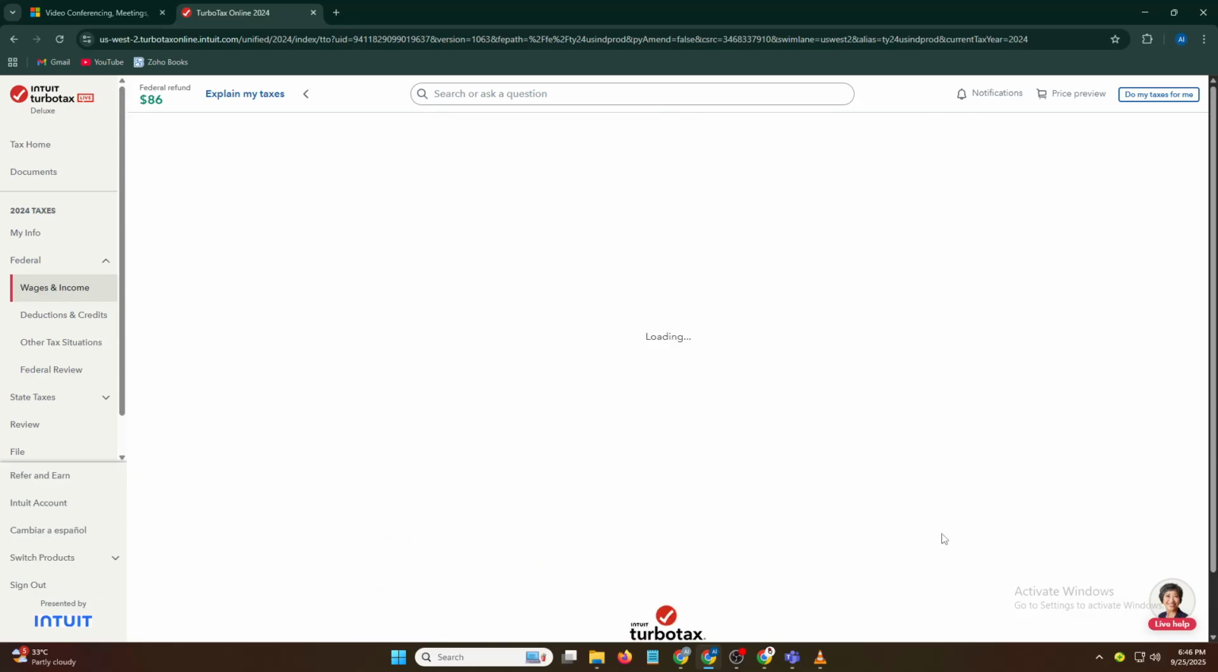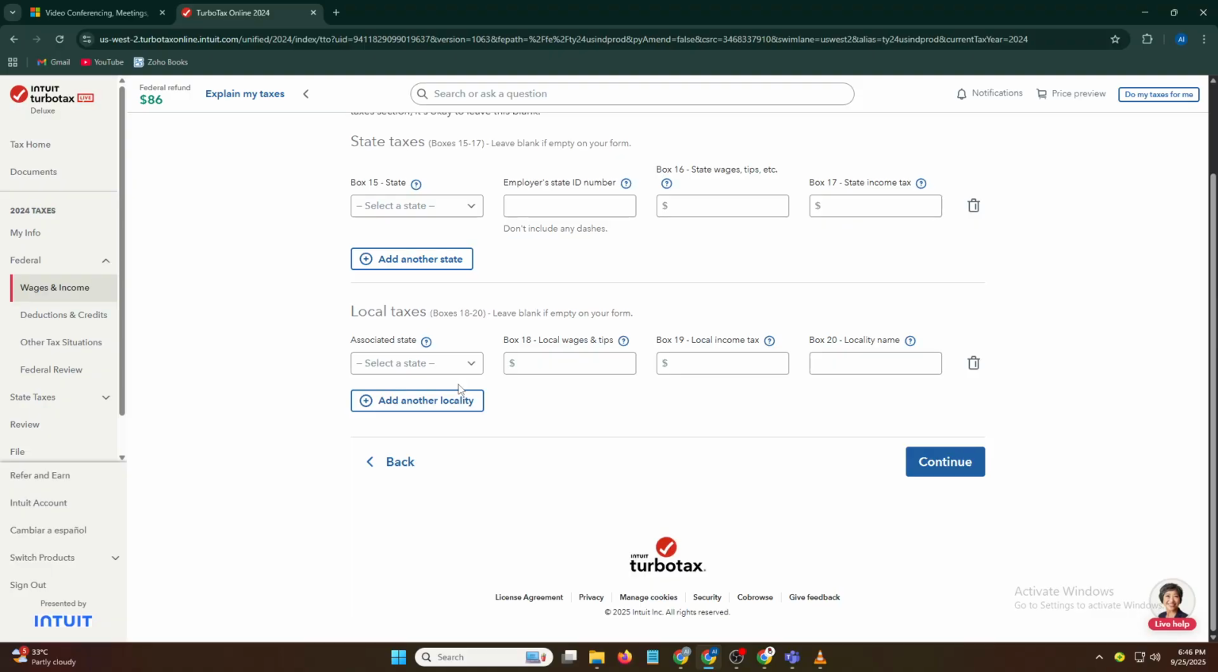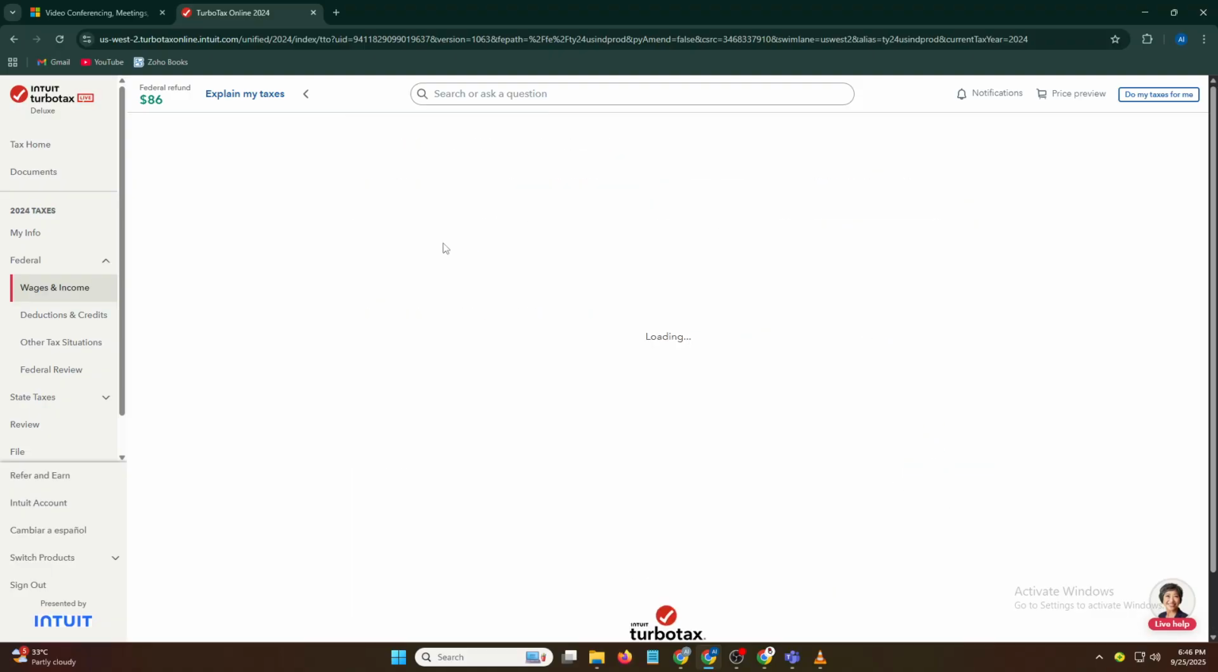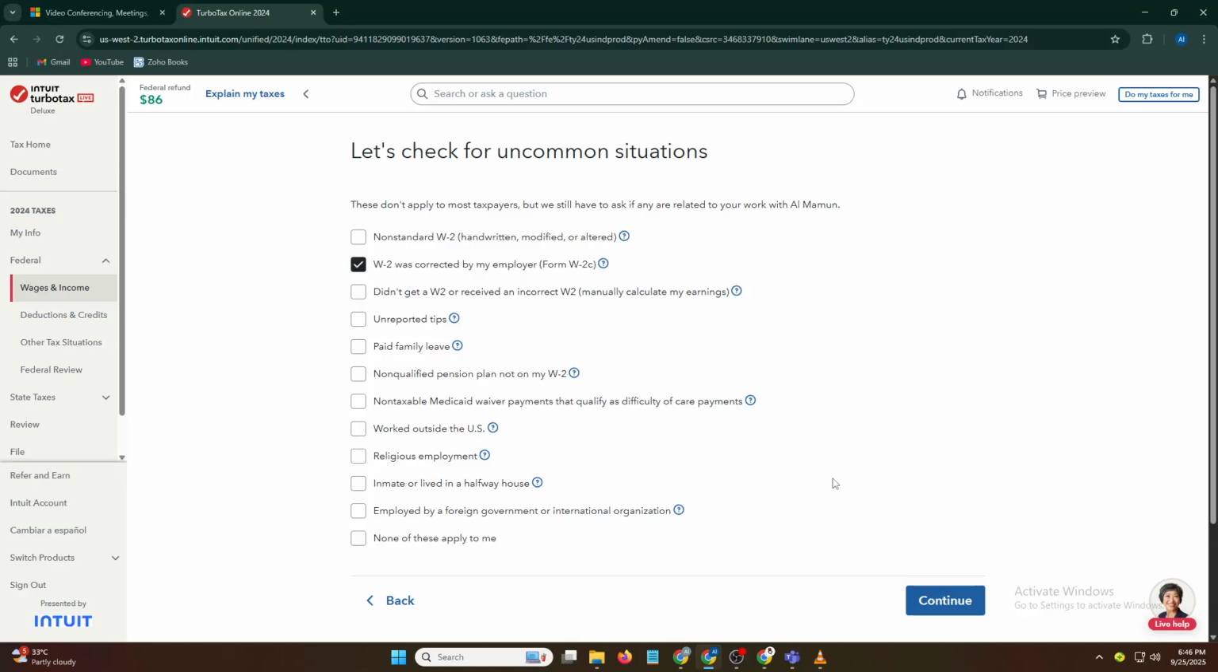And that's it with TurboTax Business Incorporated. Filing your 2025 business taxes can be straightforward and stress-free.